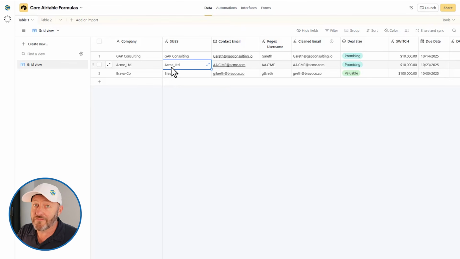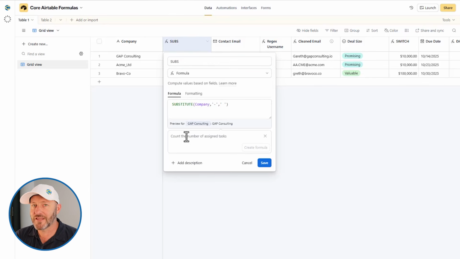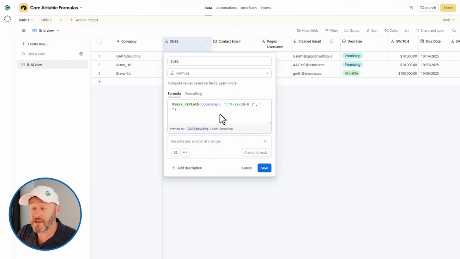Now, of course, we led off with a regex. So you might find yourself wondering why we wouldn't just do it that way. Let's see what that might look like. We could do it that way as well and say substitute any special characters with a space instead of dashes or underscores from the company field. And let's say, please use regex. And we will have taken it full circle as we allow Airtable to create this for us.